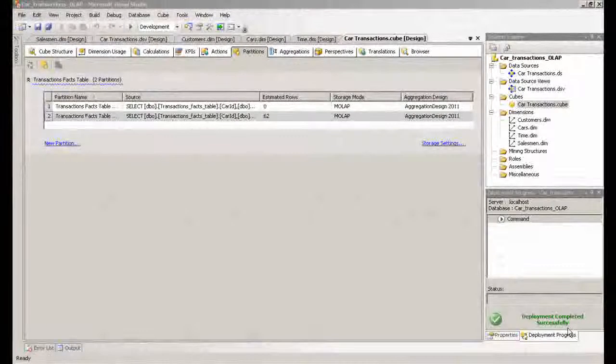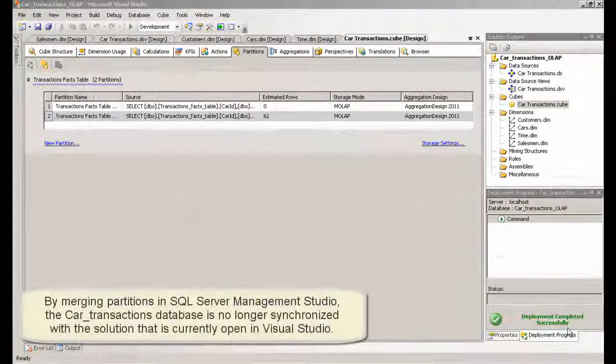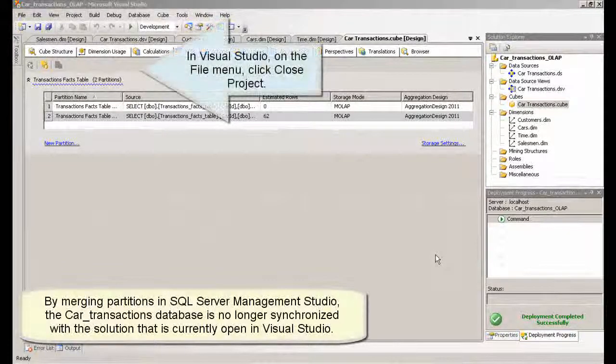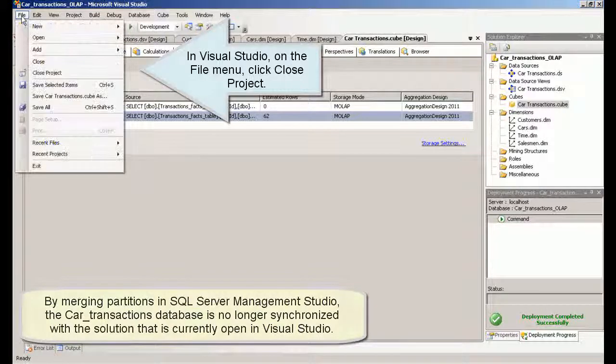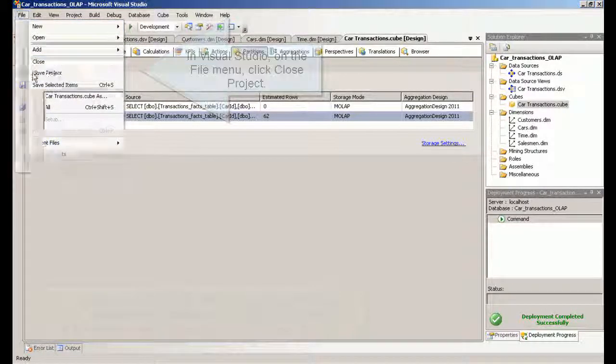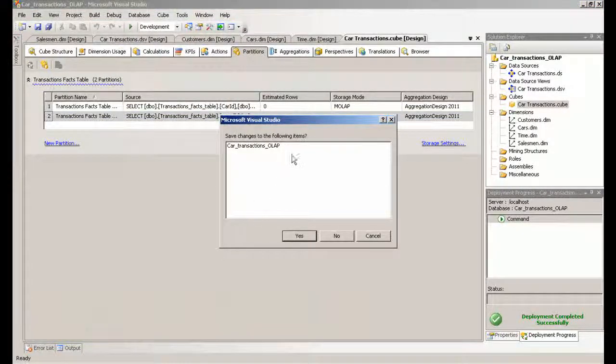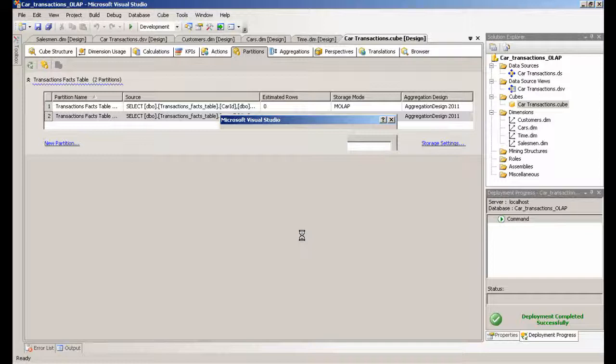Part 4. Closing Visual Studio Project. By merging partitions in SQL Server Management Studio, the car transactions database is no longer synchronized with the solution that is currently open in Visual Studio. In Visual Studio, on the File menu, click Close Project. Click Yes.